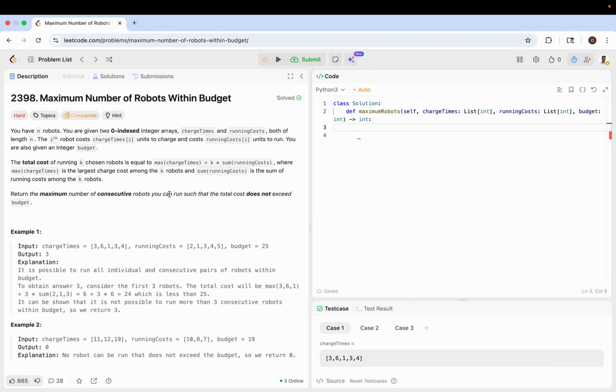This one is called maximum number of robots within budget. Basically, you're given two arrays and you want to find the longest subarray where the maximum value of that subarray plus the sum of the subarray and running costs plus the length of the subarray times the sum of the running costs is less than or equal to budget.